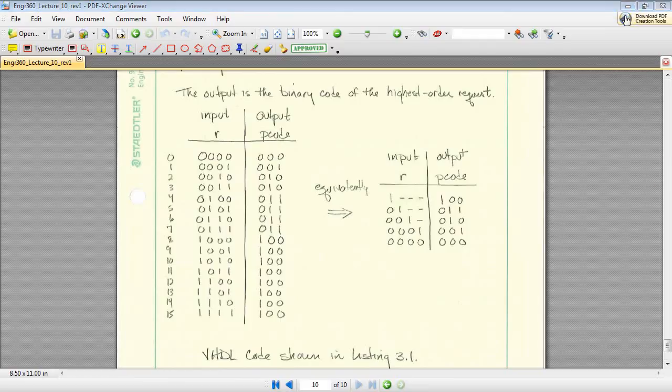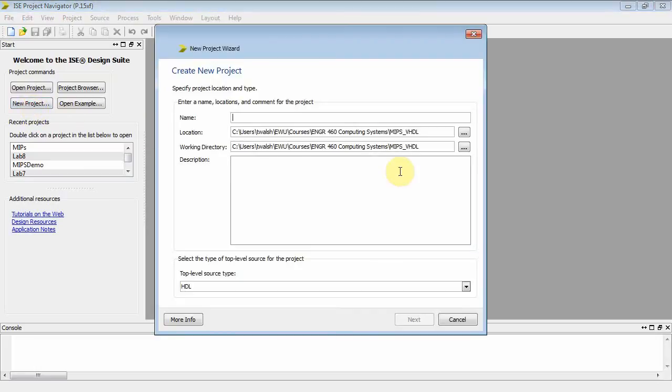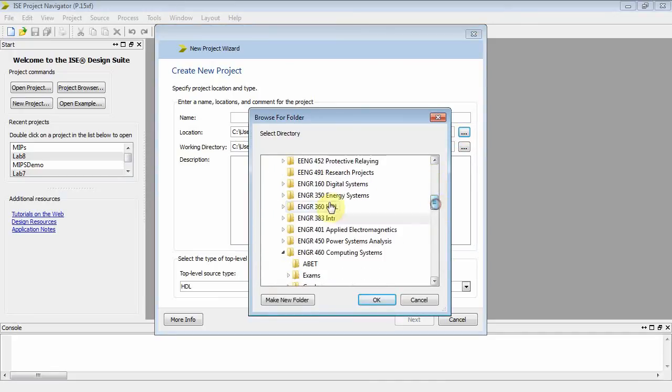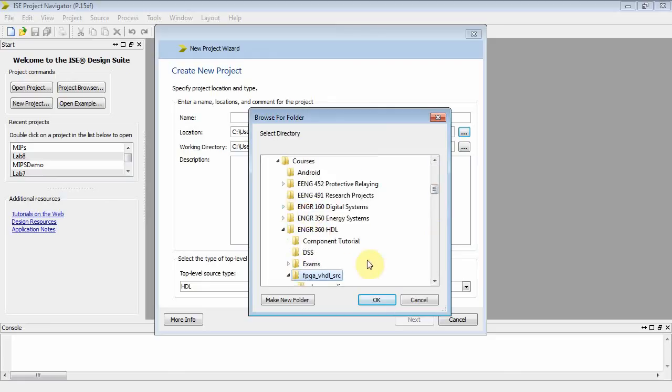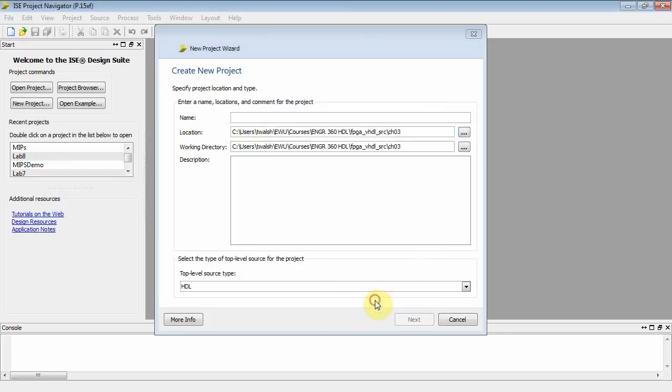Let's bring up ISE Project Navigator. Let's do a new project. And let's see, what do we want to call this? Let's come down to here and go to 360 and probably somewhere in here. This is still chapter 3. We'll put it in chapter 3 and we will call it listing 3_1.